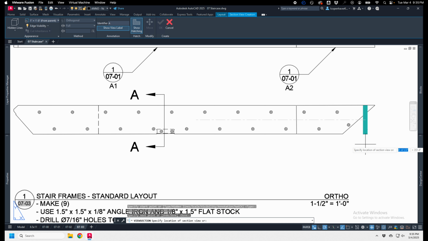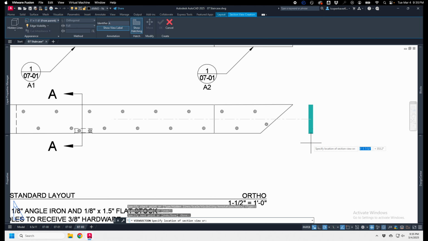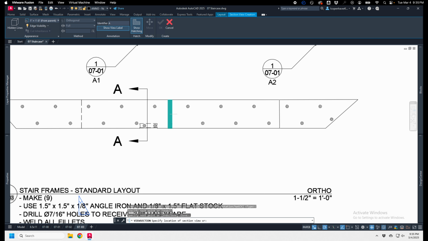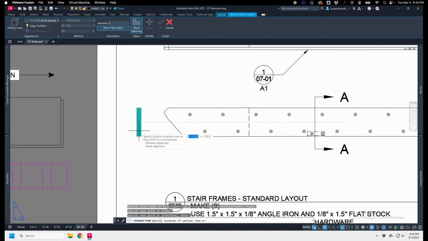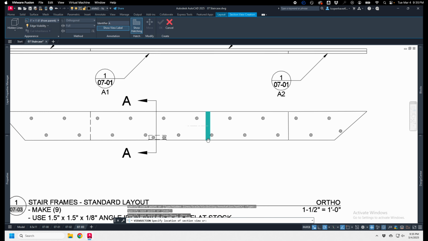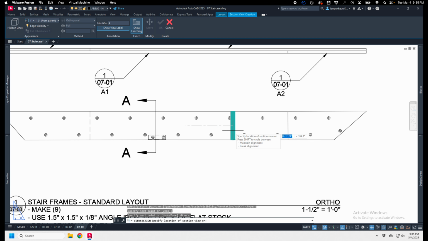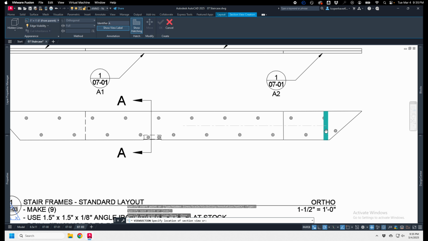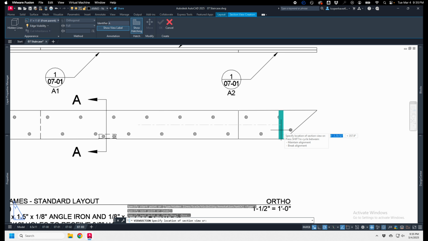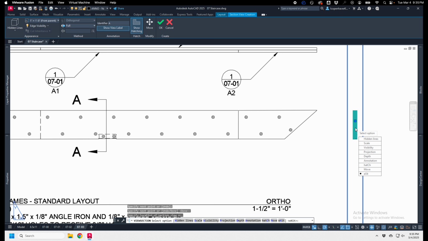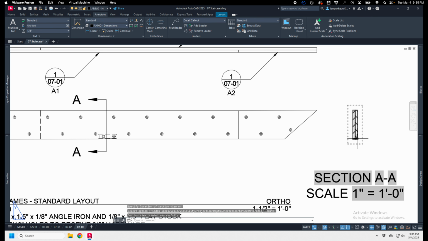Spacebar to accept it, and then that'll give me the view, and then I'm going to place it on whichever side I would like it to go. You'll notice that it automatically flips those arrows back and forth. The arrows are telling you which direction you're looking. So in this case, it's as though I have sliced through where that A to A line is, and I'm looking at what is on the left side of my screen. So I'm going to click to place it, spacebar to exit, and now I have that section.